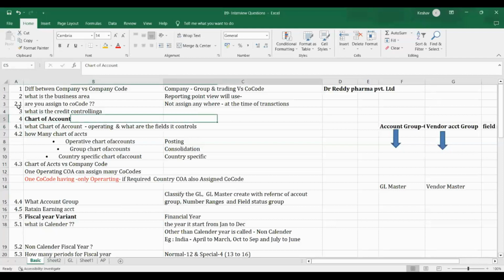The chart of accounts controls. Chart of accounts is like a control. It is nothing but the GL masters, and it controls a few fields also. If you open the chart of accounts level, there are two things I can see.